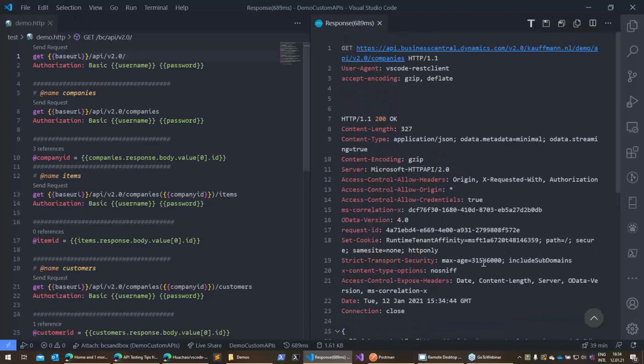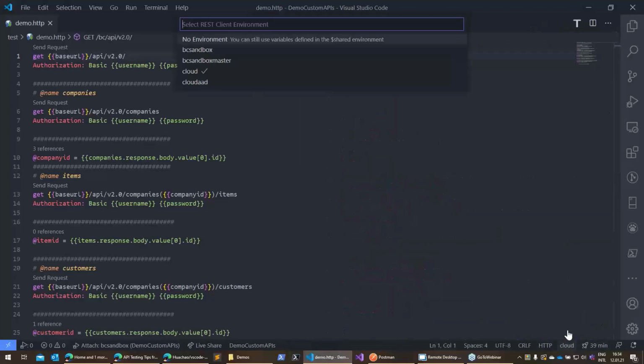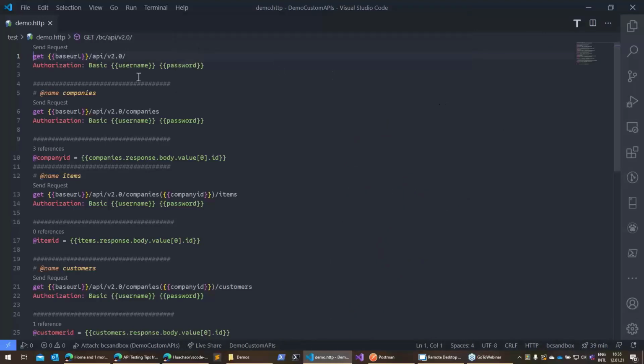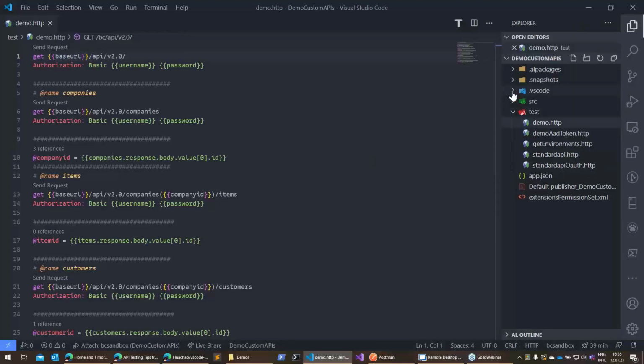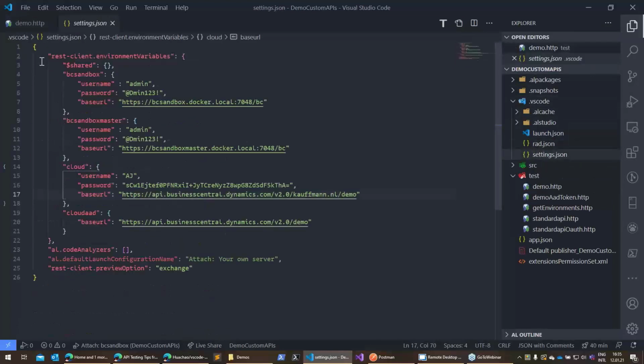So how does that work? Where does that come from? Because I'm now working with the cloud, and when I go back to bcsandbox, I get back this URL. Now, this is coming from the settings file, and in the settings file, I have defined the environment variables. I have defined nothing in shared, that is shared amongst environments, but I have defined different environments here: bcsandbox, and the other one is called bcsandbox master, it's for the next version.